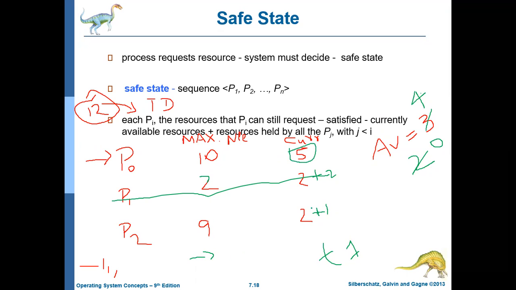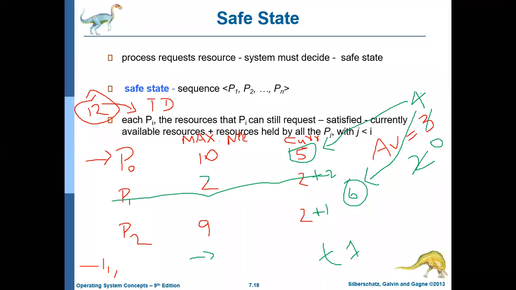And P2 needs how many tape drives? It needs 9 in total. Already it got 3, so it needs 6 more tape drives, and we don't have that, because the available tape drive is 4. So these 4 tape drives cannot satisfy the requirement of P0, and also cannot satisfy the requirement of P2. So the system will enter into a deadlock or an unsafe state.